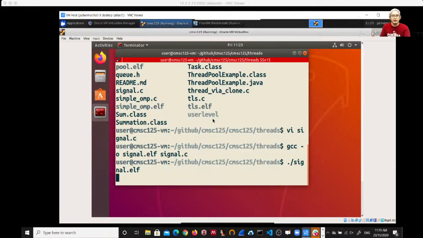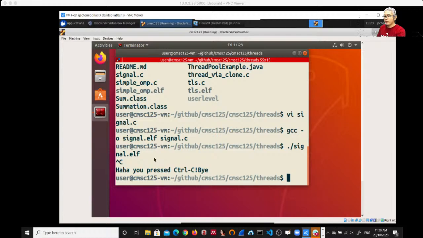So the program now is in an infinite loop. And when I press Ctrl+C, normally if you don't override the default signal handler, the process will just stop. But this time we override the signal handler for SIGINT, and it will trigger the output, "Aha, you pressed Ctrl+C." That means we were able to override the default signal handler. It's actually the signal function that does that.